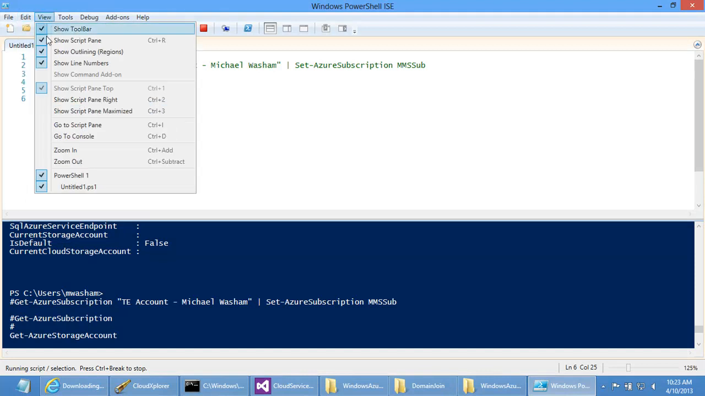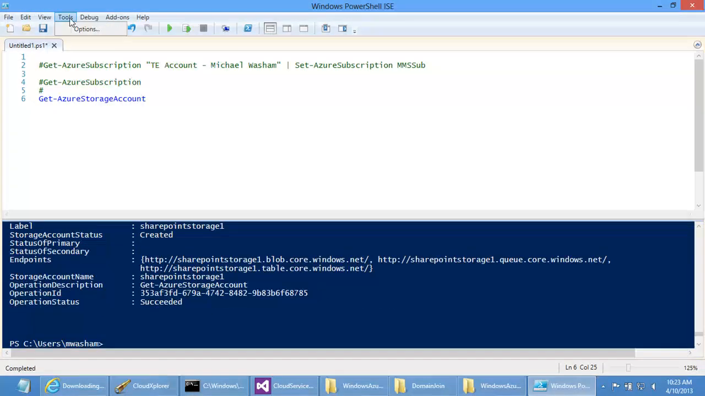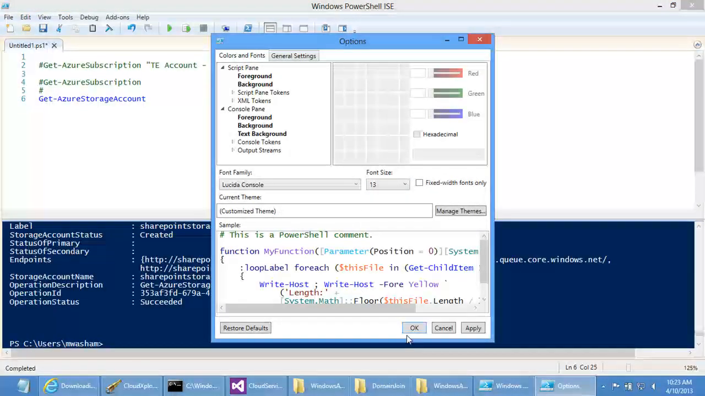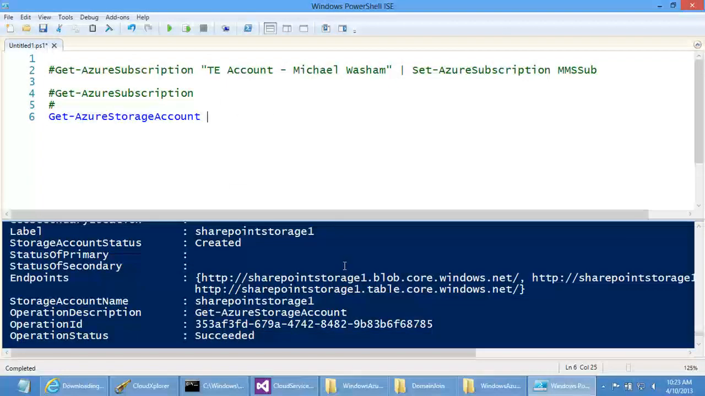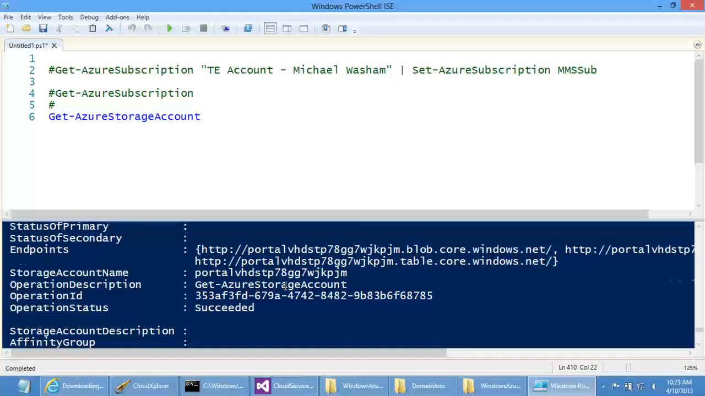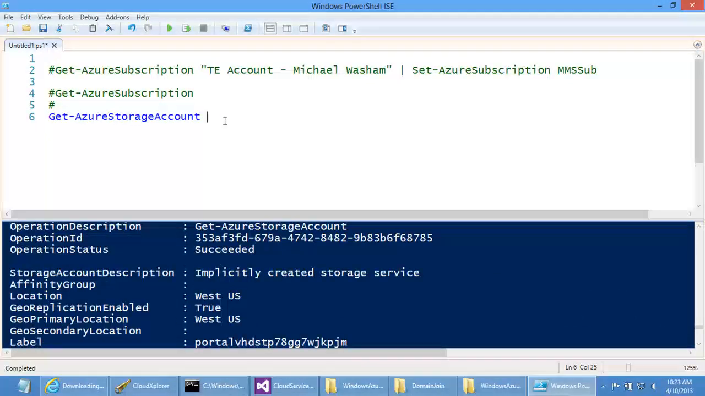I bet that's not that easy to read. Is that better? Okay. So Get-AzureStorageAccount basically dumps out every storage account that you have in your subscription. And you can do all kinds of fancy things like selecting pieces out of it. So if you don't want to see all of the properties come through.